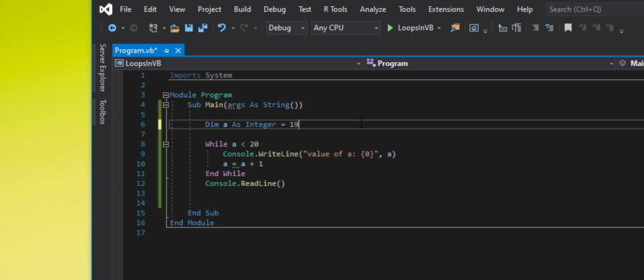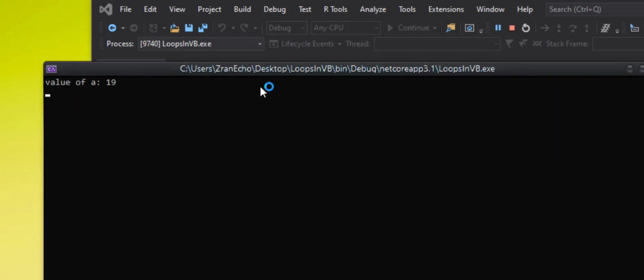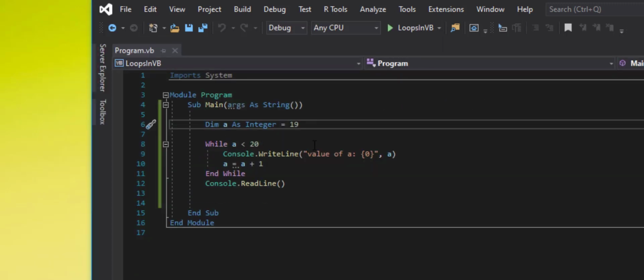If A was 19, it's going to evaluate A first, and it'll run 19 because 19 is less than 20. So this is how a while loop works. It evaluates the variable first, and then it runs the loop. And it'll keep on running. All the loops run until the statement is true. So as long as the statement is true, then it'll keep running. If the statement becomes false, then it stops running.